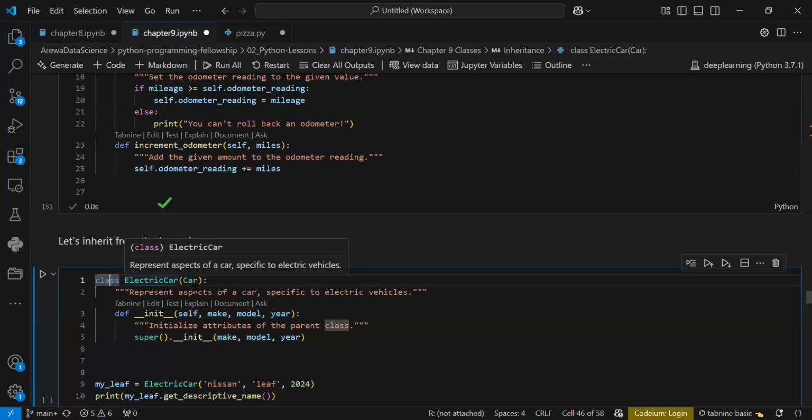Then we open brackets and put the class we want to inherit. So if you have a number of classes, you can separate them by comma. You want to inherit car, you want to inherit another class, maybe whatever, you can just list them. So here we are inheriting from the class car. That's why we have this car here.